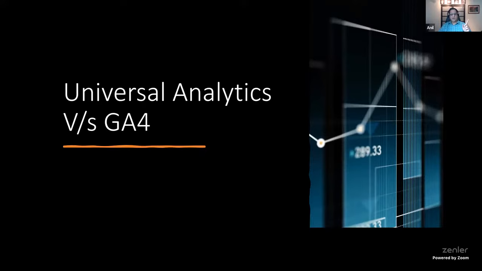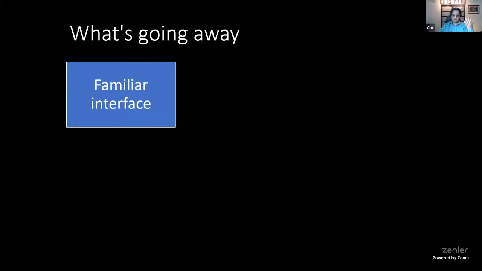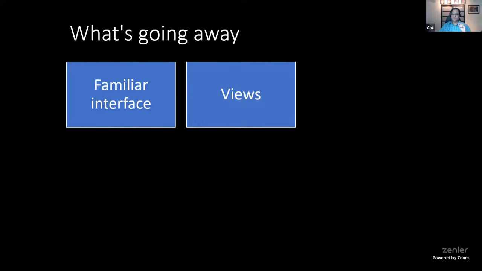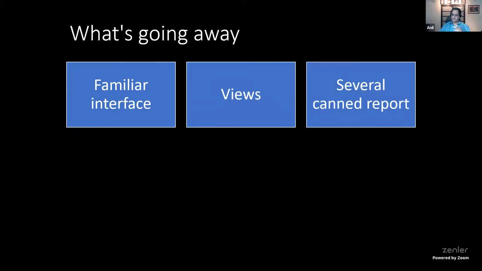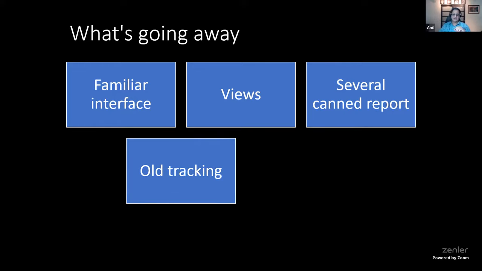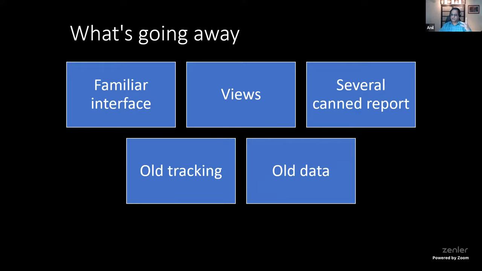All right. Now we're going to go into Google Analytics versus Universal Analytics interface. Anybody here does not have any experience with Universal Analytics? Let me know. So as you move from Universal Analytics to Google Analytics, you'll notice the familiar interface is going away. You were used to one interface, that's going away. There are no more views. There are several canned reports, but several of them are gone. You know, the number of reports in GA4 is less compared to what you had in Universal Analytics. Old tracking is going away and old data is going away.